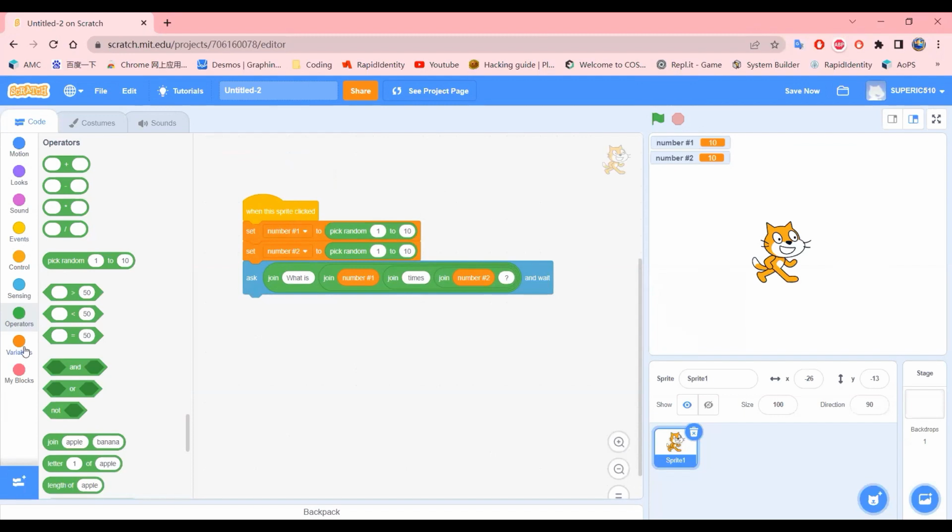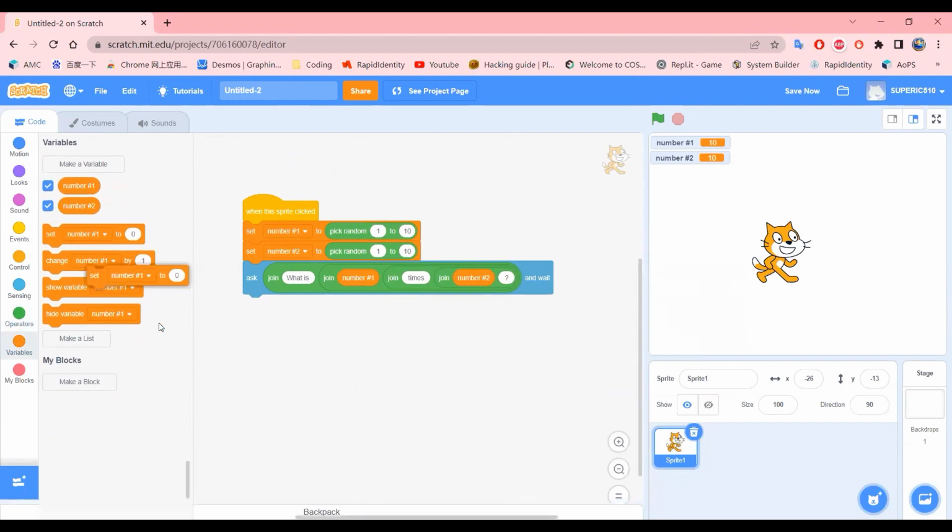Variables are interesting. You can set them. You can set the variable to a number. And then you can use this to see what number is in there.